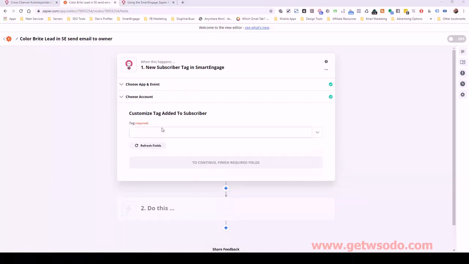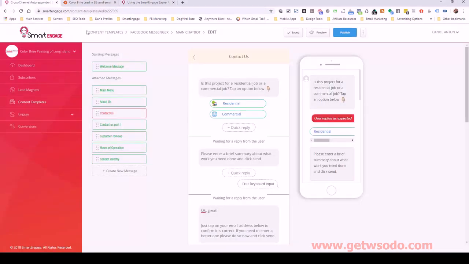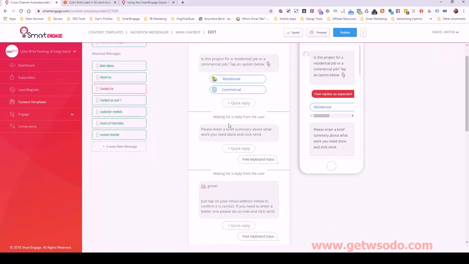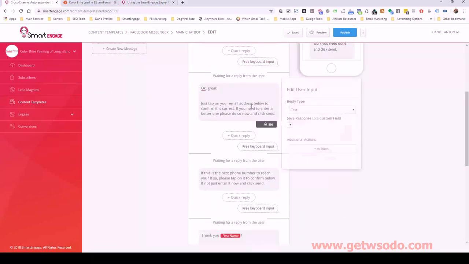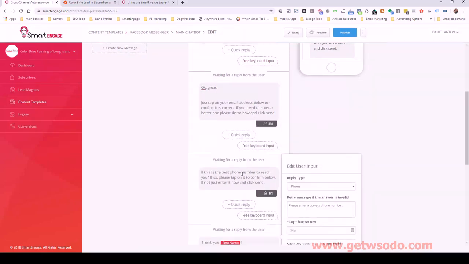Continue. Okay, so which tag is going to trigger this zap from even starting? Well, if you recall in the last video, let me go over to where we built the bot for Color Bright. This is the quote form essentially where the viewer, the prospect, the potential customer is filling out this information with the bot. So they're tapping, is this residential or commercial? And then they're entering a brief summary. And then they're tapping their email address here, right? And then last, they're tapping their phone number.